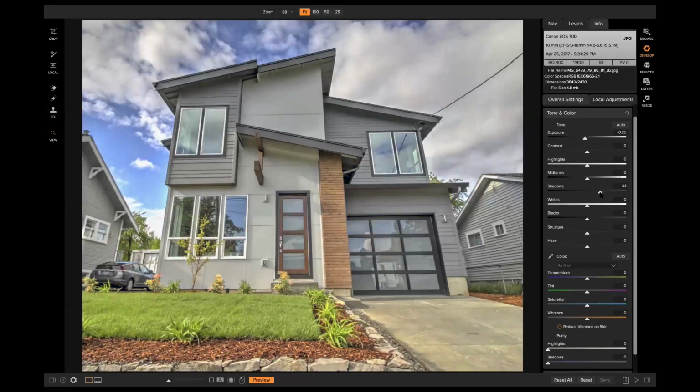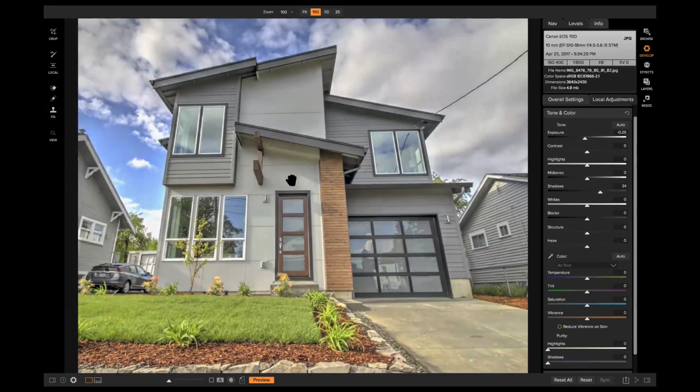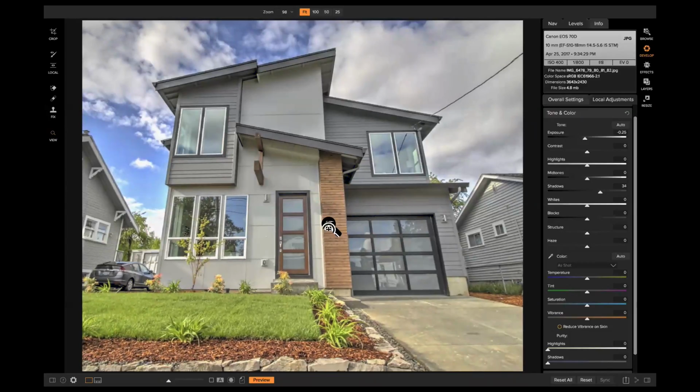And you'll notice right away that when I pull up on the shadows, it makes the front of the house look incredibly flat. So just go back and pull back on the black slider. Actually, sorry. Put it right there. And then what we'll do is we'll head back up to our midtones here.